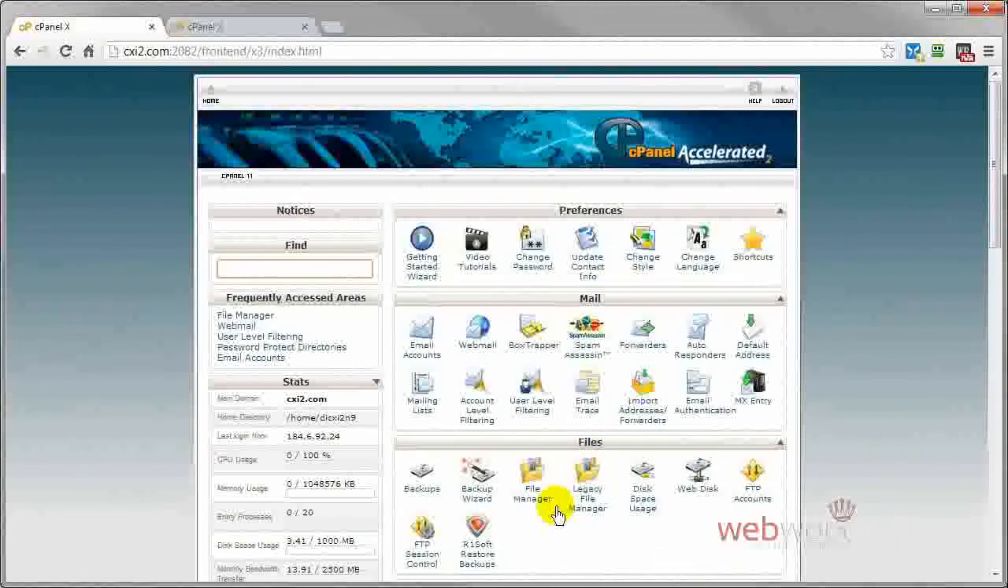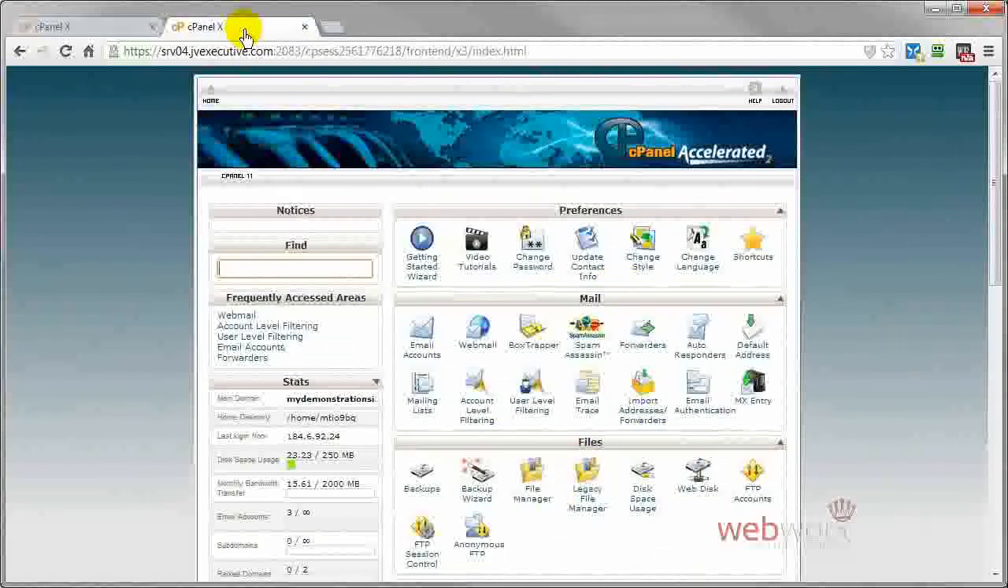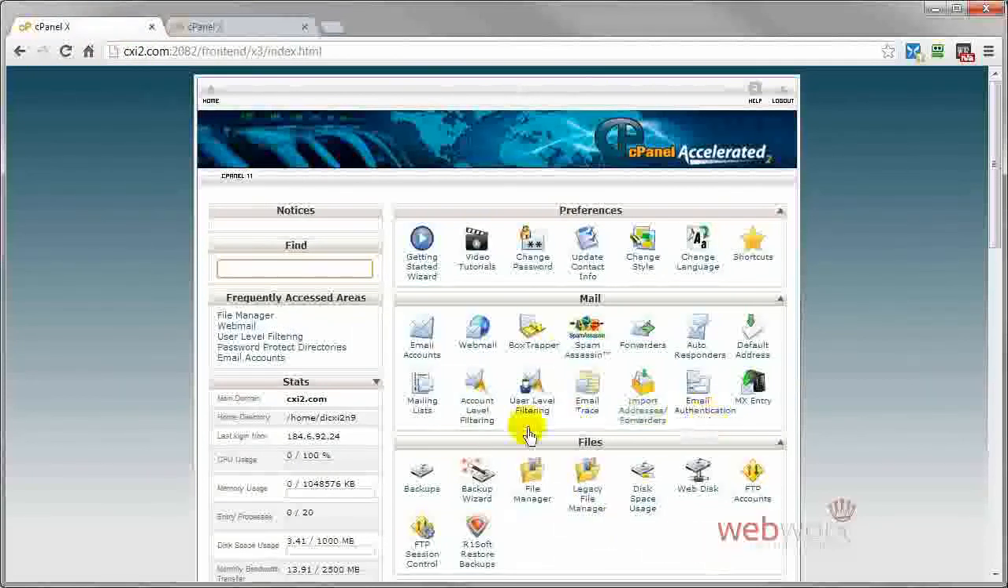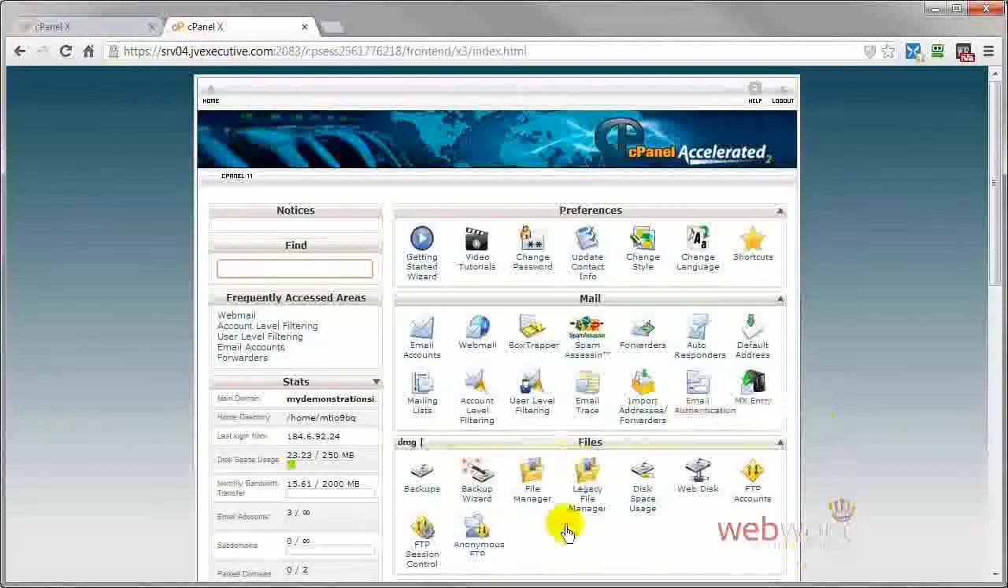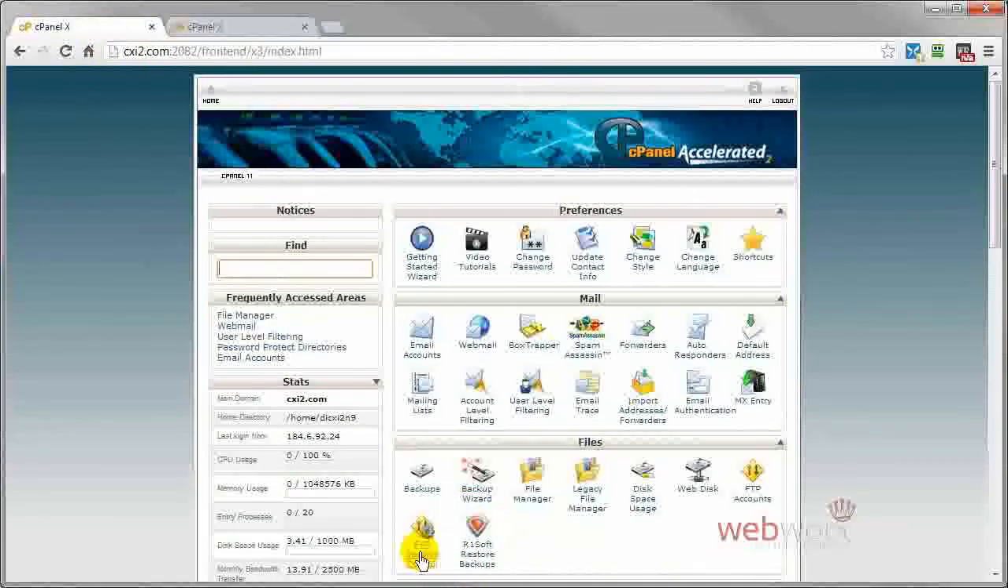For example, just at a quick glance, if I toggle back and forth between the two, you'll see one difference is right in here, where on this account, I'm given this particular application, R1 Soft Restore Backups, and that's not available on this one. But on this one, I've got Anonymous FTP, but not on this one. No Anonymous FTP on this one. So again, it just depends.